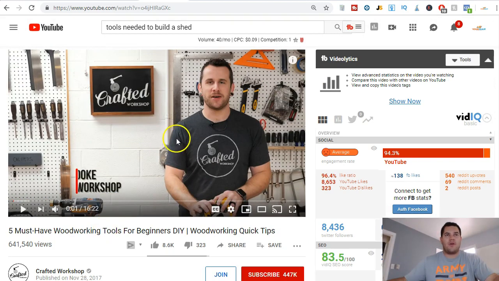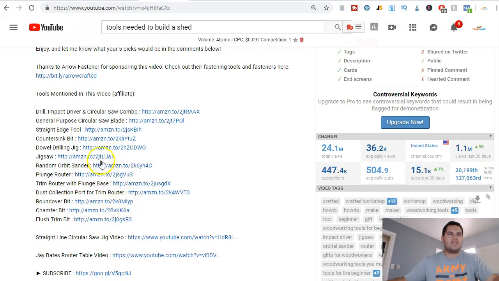If I learned something from it and I thought, okay, that's valuable, I want that exact same tool, I want this speed square right here, I'm going to go and find it, and I'm going to buy it, okay? That's simple.